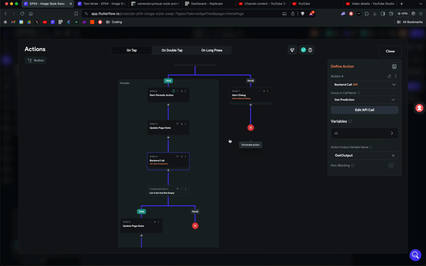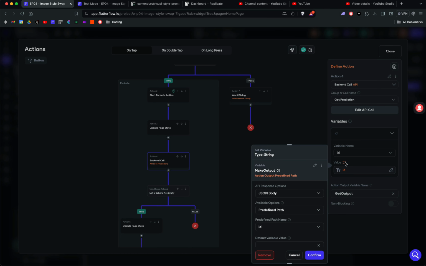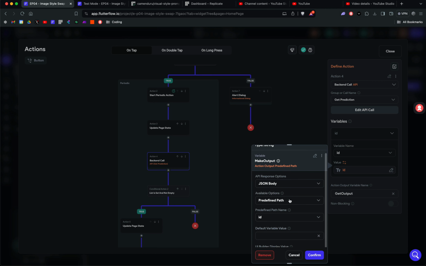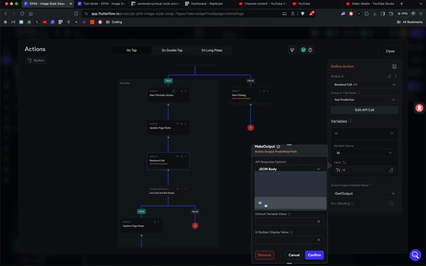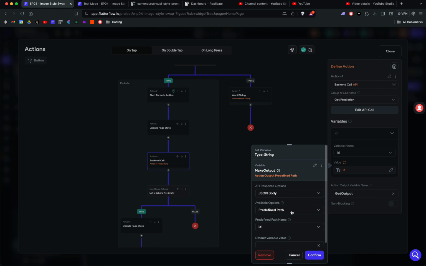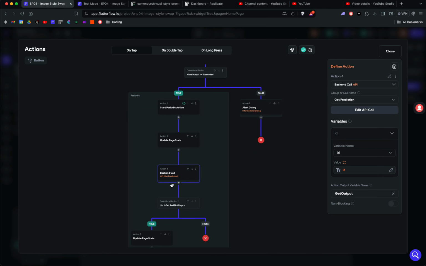Moving down the backend call, the get prediction, there's only one variable, and that's the ID. So we set that value to the output of the first API call. So we go to the JSON body, predefined path, and then the ID. So all that is doing is taking the ID value from the first API call, which is this, and then uses that as that ID variable.